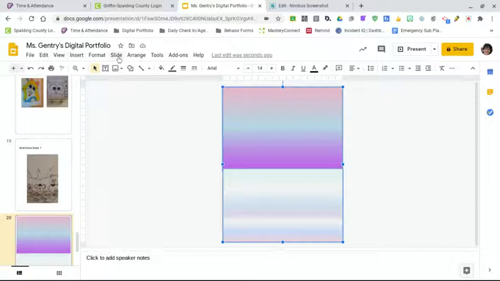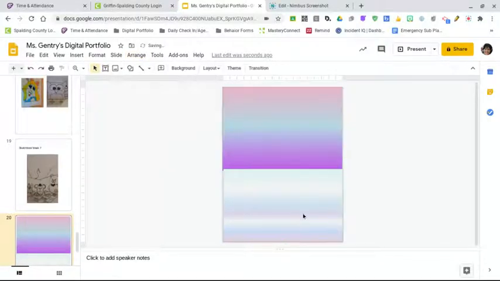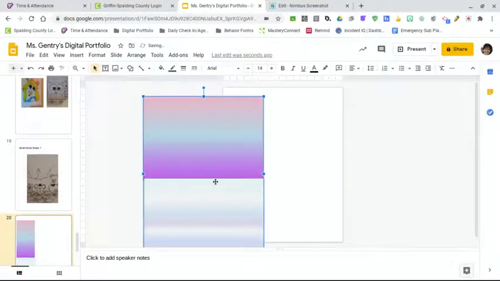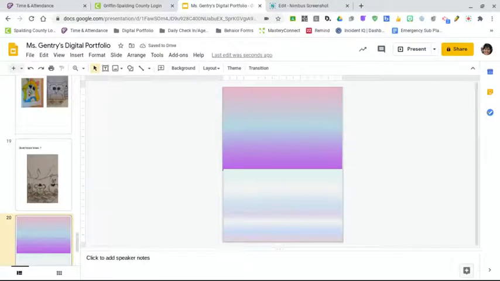I'm going to go to arrange and group these together. That way, when I click on it, it doesn't separate the two boxes. It moves together as like one piece. And that's what I want. So I'm going to go ahead and add my sun to it. So I want like a sunset.